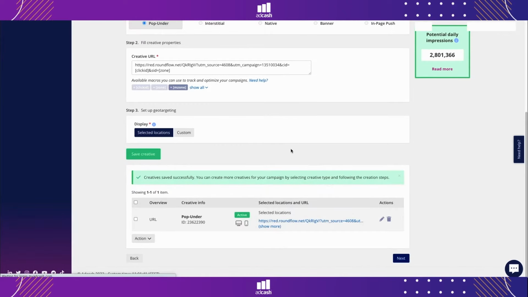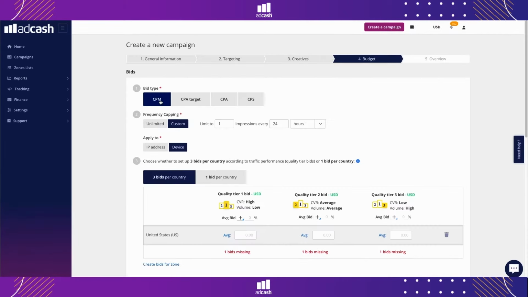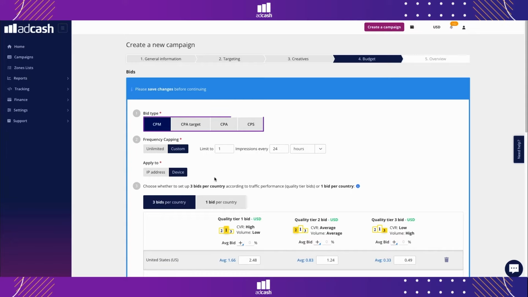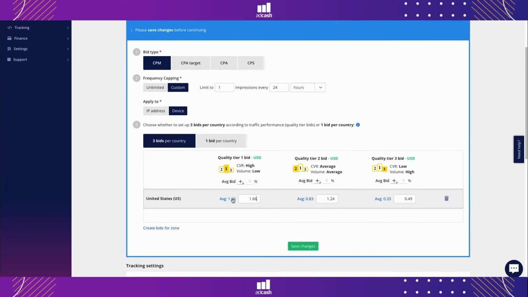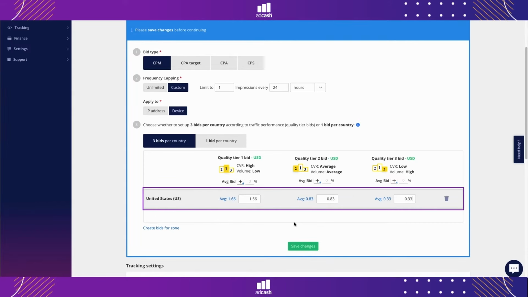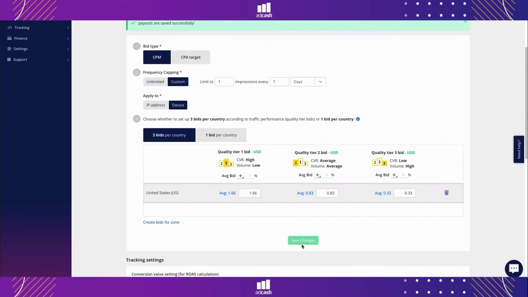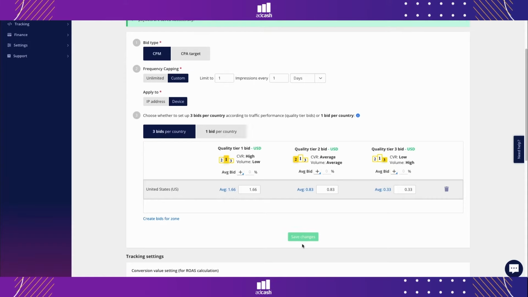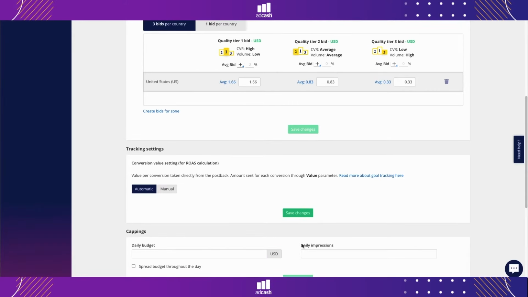Let's talk about bids and tracking. We'll be using the 3-bid CPM option with capping of 1 impression per 24 hours per device. With 3 bids aligned on averages, we are picking CPM over other bid types to ensure overall bid competitiveness. We are picking 3 bids over a single bid to ensure that we are paying the fair price based on the traffic quality tiers and to ensure that our bids are competitive across all traffic tiers.